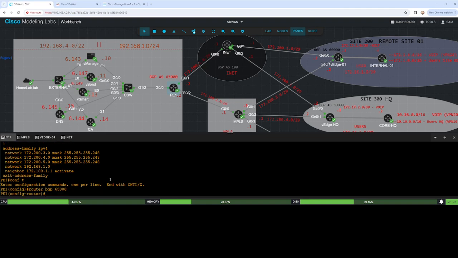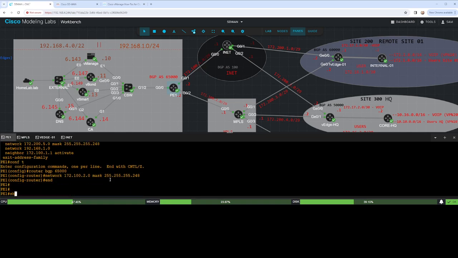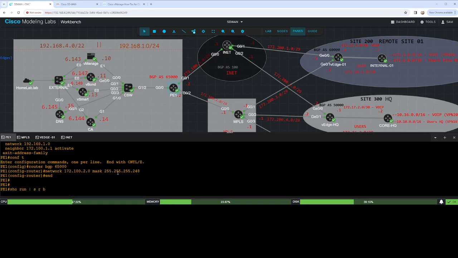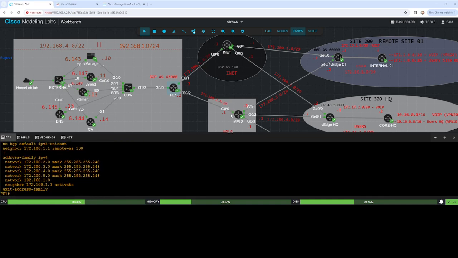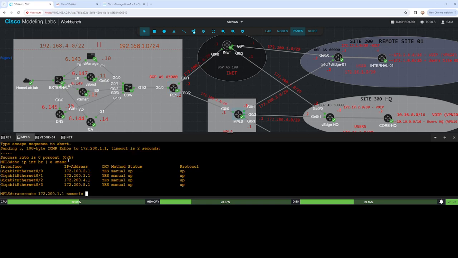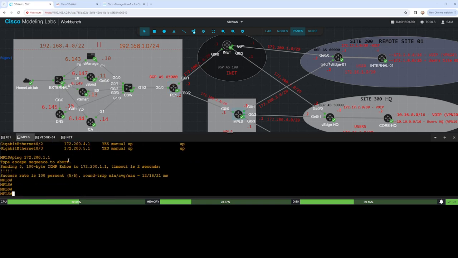Okay, so let's advertise it, right? 172.100.2.0 mask 255.255.255.248. I think that should work now. Let me make sure that I have that, because probably I was sourcing the ping from this interface, right? Yeah, probably I was sourcing the ping from this interface. Okay, so now I should be working. Let me try again. Yep. Okay, 200.1. No, that's not what I want. Yep, that's right. So I'm pinging this interface.